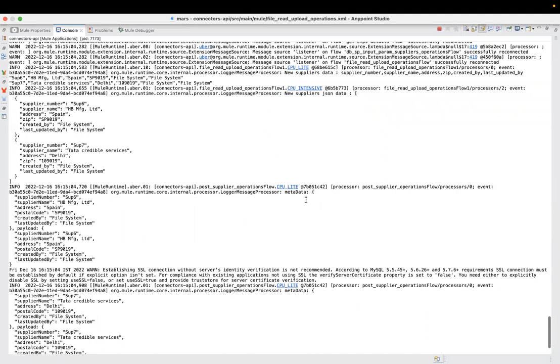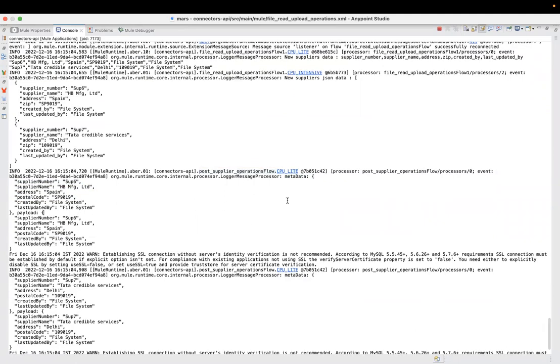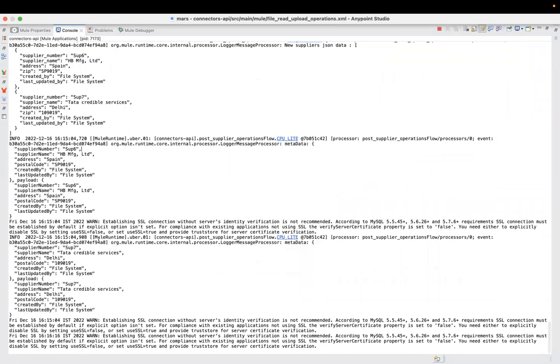And it is going to process the post suppliers operation, having a metadata. And within metadata, if we see, it is having supplier 6 information and also supplier 7 information. It is processing both the records. And then we will check for the final output.